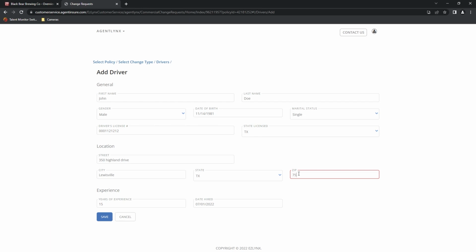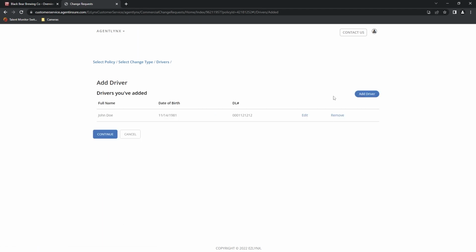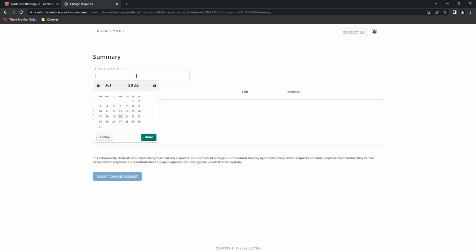Now I'm just going to put in a zip code, 75062. I don't really know the zip code here for us, but we'll just put in one. That's fine. It's going to ask them to review the information. So this is what's going to be happening. You're going to be adding a driver, John Doe, date of birth, there he is. Do you want to go ahead and do that? When do you want this effective? It's going to ask your insured when they want this to go into effect. I want it to go into effect immediately today. Need this driver added ASAP.